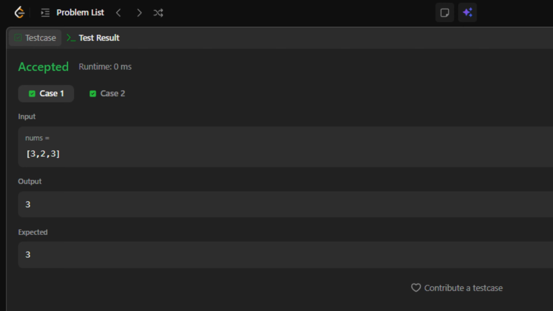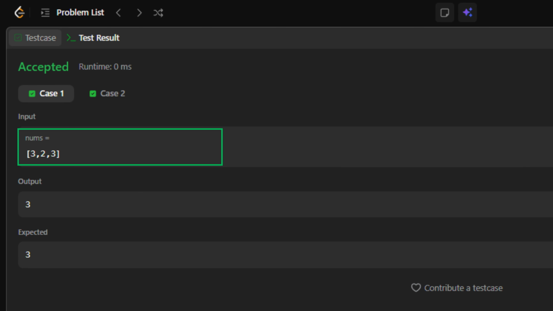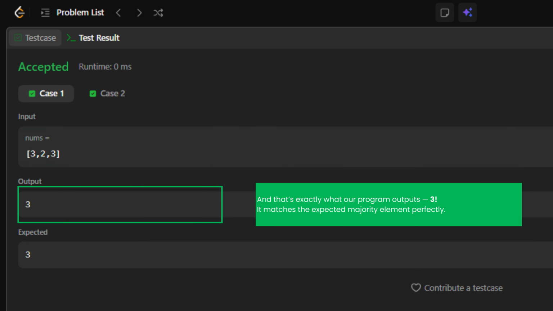Let's test our function using this input: 3, 2, 3. This array represents a list of numbers, and our goal is to find the majority element, the value that appears more than half the time. Here's why the solution works. We build a running count for each number using a hash map. As soon as any number's count becomes greater than n/2, we return it immediately, because by definition, that number must be the majority. And that's exactly what our program outputs: 3. It matches the expected majority element perfectly.